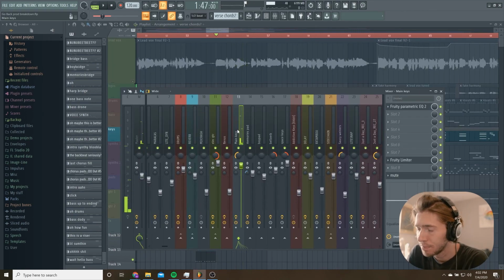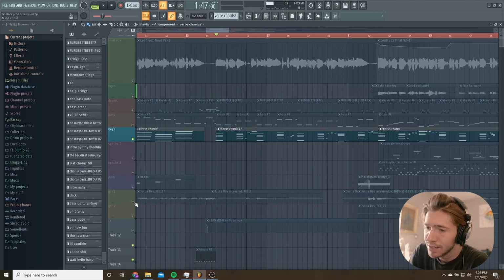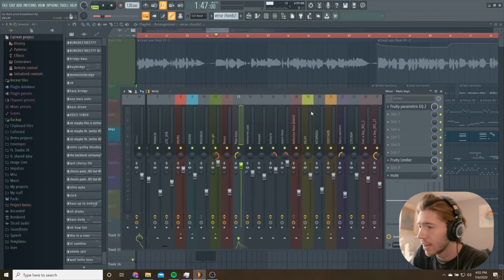Obviously, these keys are panned pretty hard to the left because I want you to hear them distinctly. I don't want them to mix in with everything. I want them to stand out. I think one of my guitars is panned hard to the right, so they're kind of like two halves of a whole.